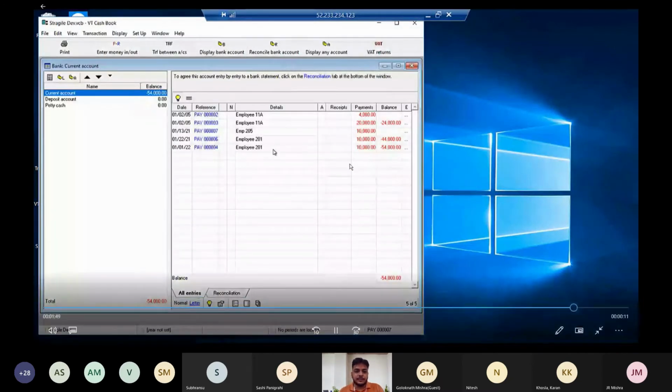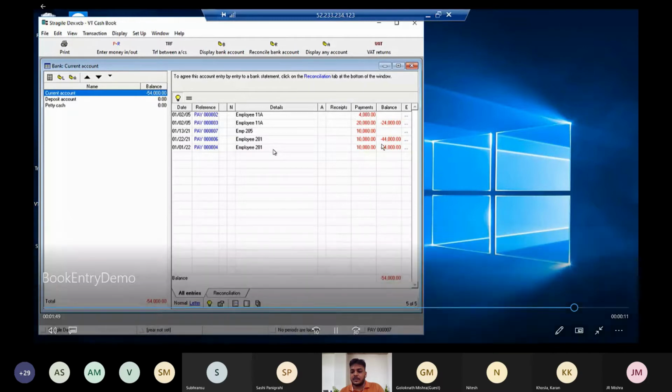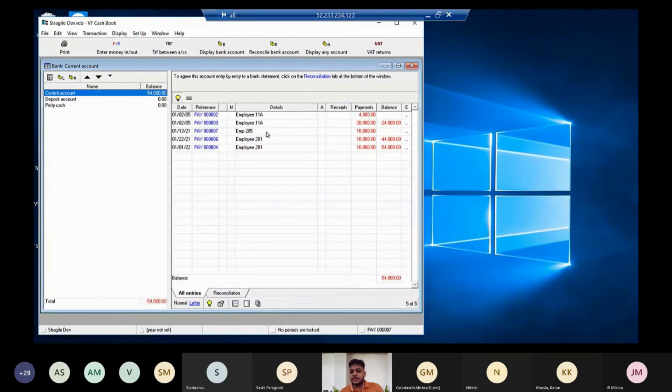And then as I do this display bank account, I'll be able to see the actual ledger, and then you'll see that employee 11A has pay 00XYZ and then 2, and what is the payment that has been made. So this is how the entire reconciliation process could also happen.